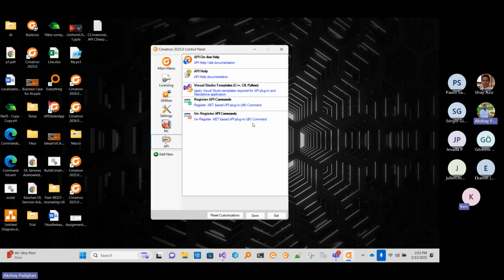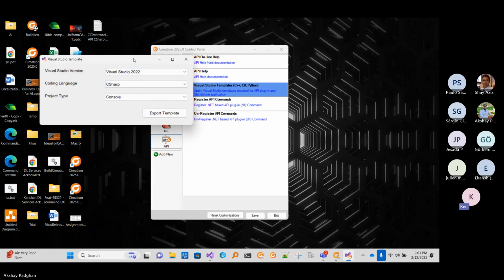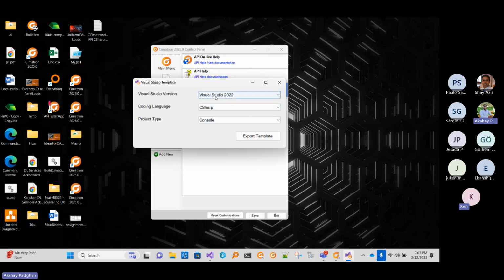So before going ahead, the first thing we have to do is add the Visual Studio template inside Visual Studio for Symmetron. So this is our third option, Visual Studio template. I just double click on it. You have to select the Visual Studio as usual, which you have on your computer, and the familiar coding language, C sharp, and here is the project type.